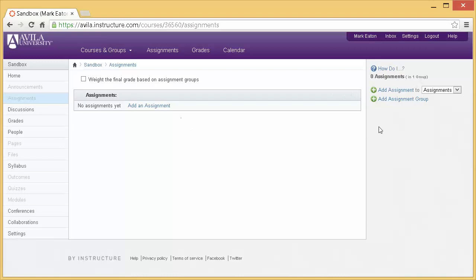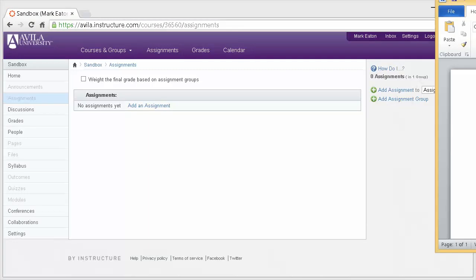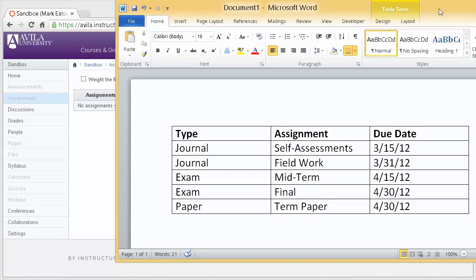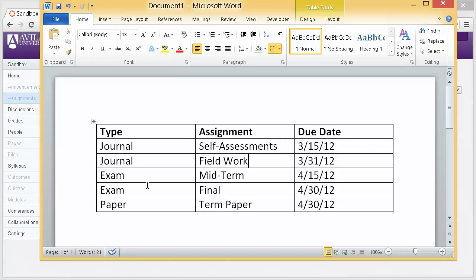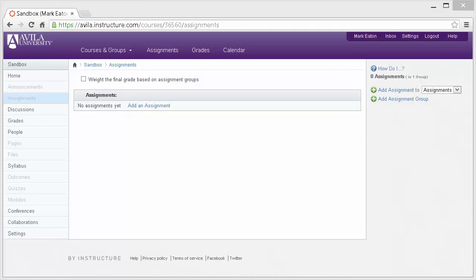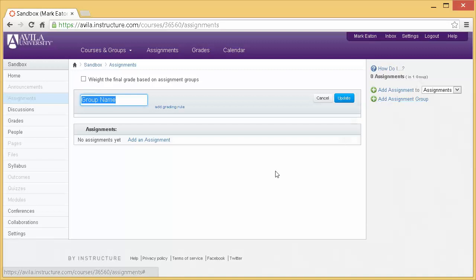Now your assignments can have groups or types. From my syllabus, this is an example here. I have a couple of journal assignments, a couple of exams, and a final paper. So I'll use this type, create these, and you don't have to do this. Every one of these things could be simply listed as assignments, but I'm going to put a little organization into this, and then I will put the due dates in the assignment. So first, my assignment types, or Canvas calls them assignment groups. The first one, I'll call that a journal.